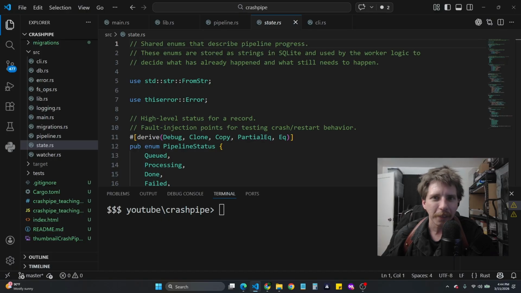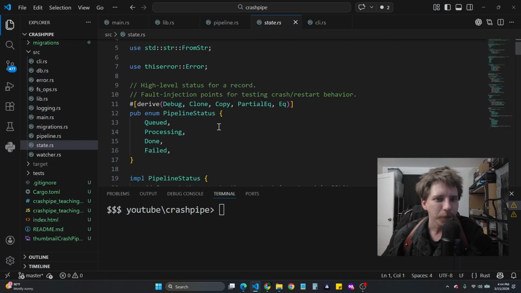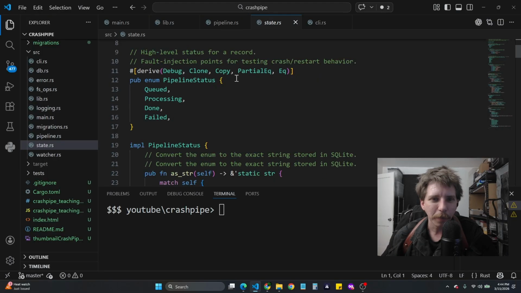Alright, control logic. So, I have an enum right here. As you can see, there's no cat or dog or bird or animal in this enum. It's something we can actually do something with. Something that actually makes a little bit of sense. Queued, processing, done, and failed. Those are four things we could probably understand. That's our pipeline status enum.